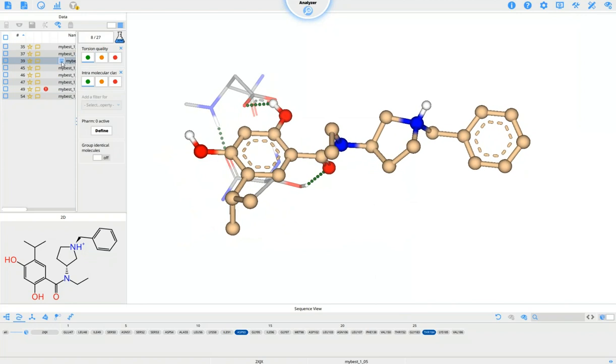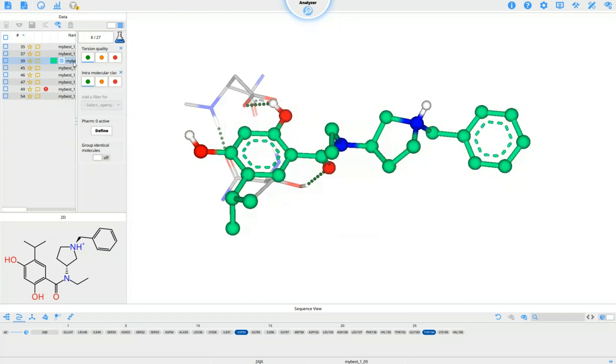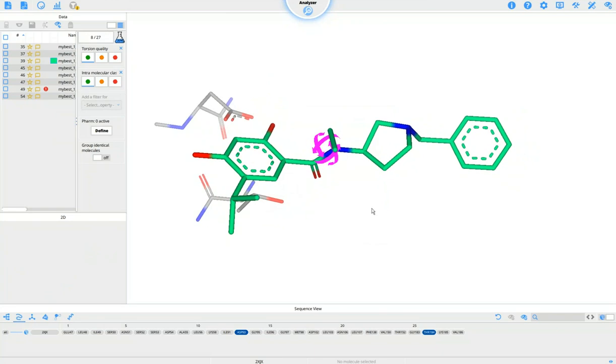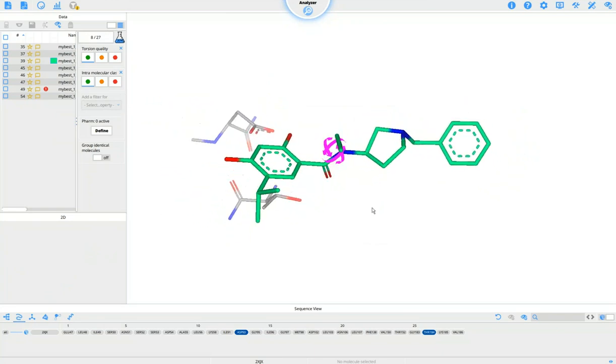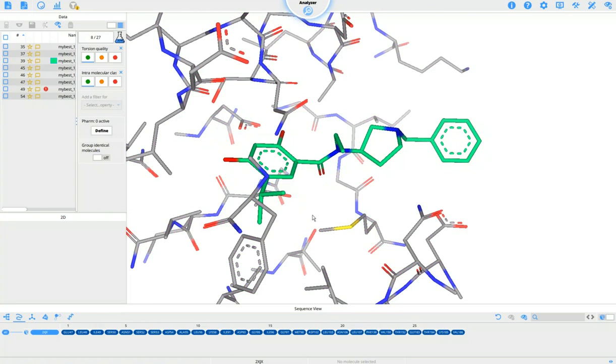Actually, some people prefer not to have the sticks and balls at all, so we make this a reference and color it by green, I don't know. So then you can make pictures like this, like you're used to from having them in PyMol without all the interaction lines. This is possible as well.